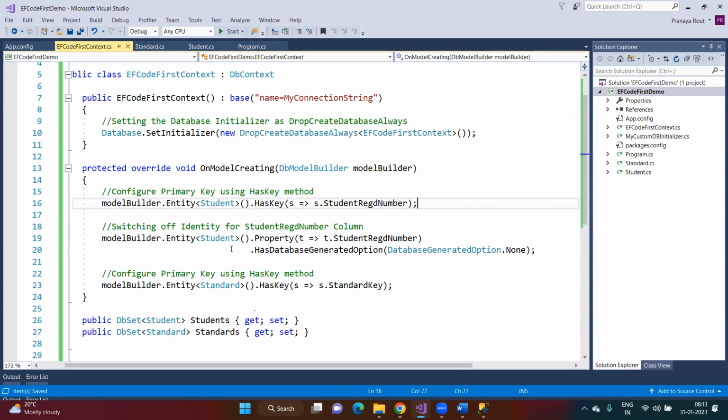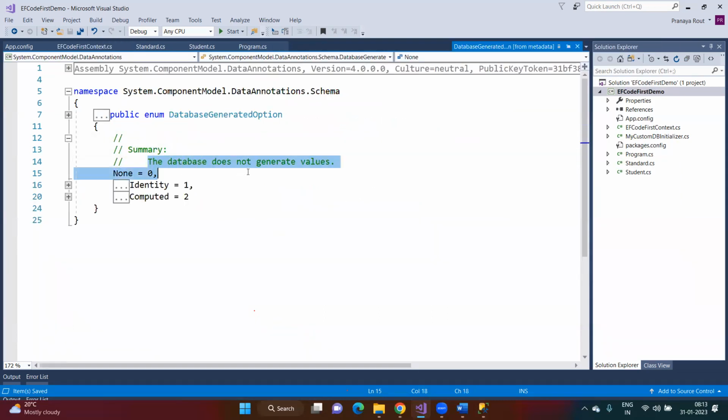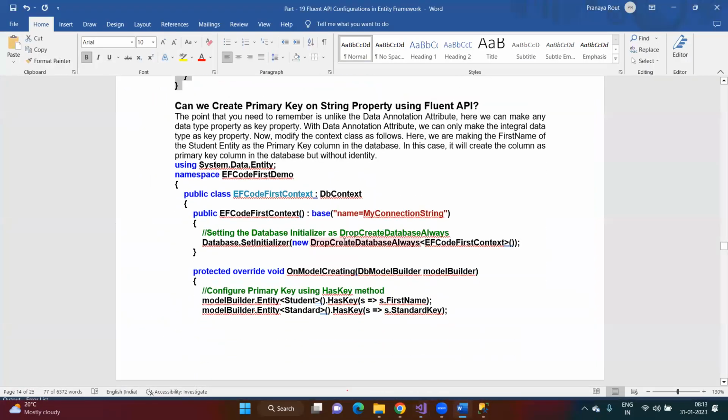So for that purpose, first you need to specify the entity name using the Entity method. Then you need to fetch the property for which you want to make the identity. And then you have to call this HasDatabaseGeneratedOption method. And here you need to specify the option value as None. Now, if you go to the option value, it is saying that the database does not generate values, right? That means the database is not going to generate the values for this column. So as a developer, you only need to provide the values while inserting the data, right?